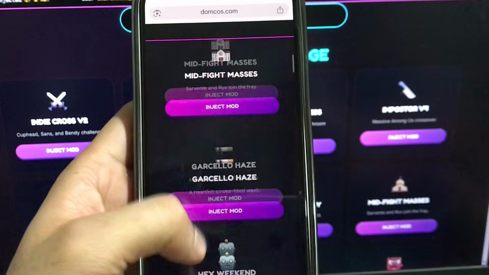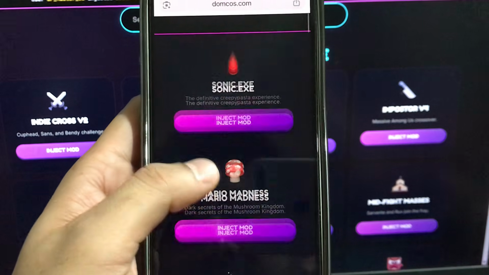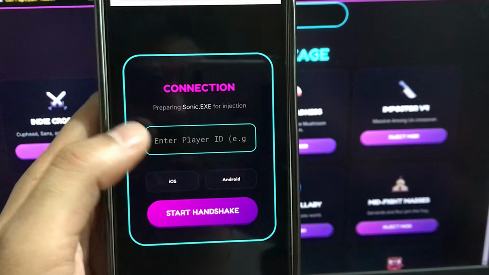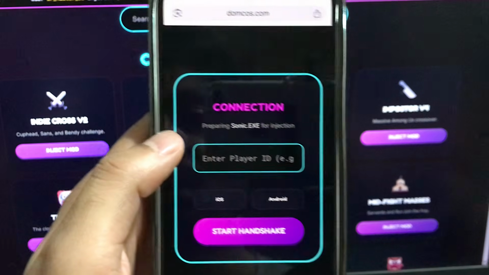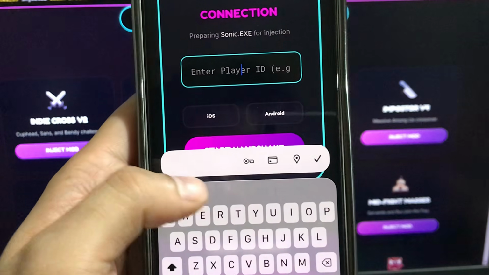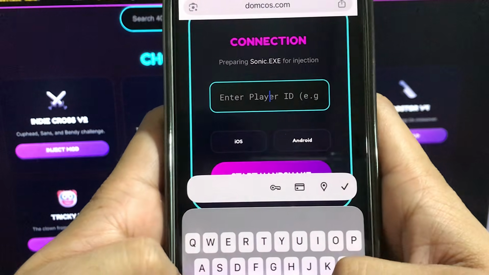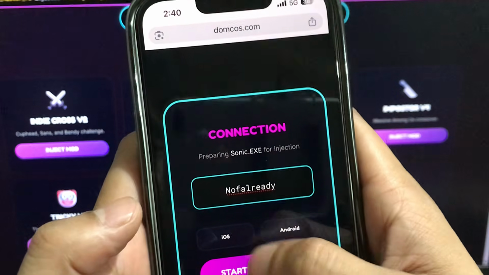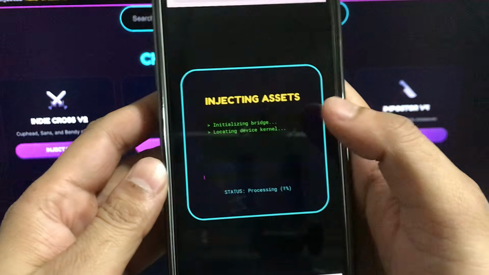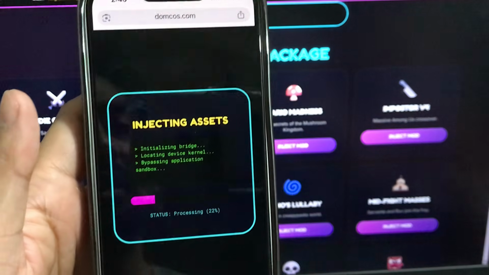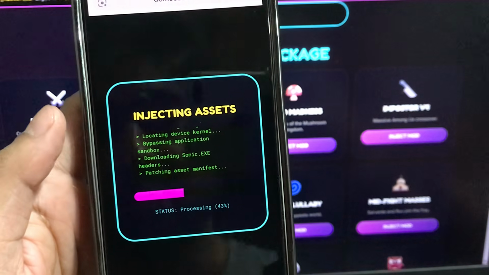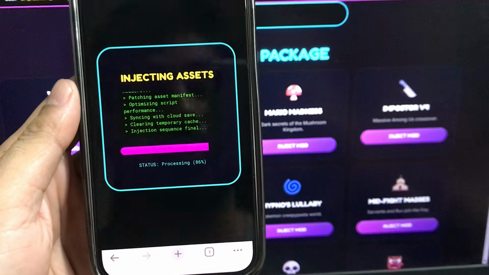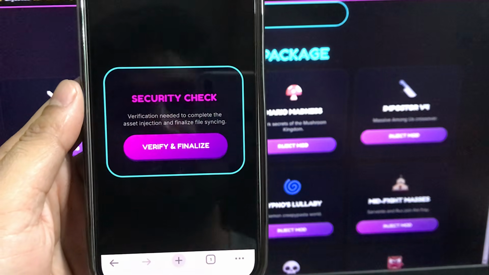Okay, so let me try to inject the Sonic EXE into my FNF game on my iOS. Here you need to enter your player ID after tapping on the mod you want to inject on your FNF game. This is my username and I'm using iOS device. So tap on start handshake and now it has started injecting on my FNF iOS game over here. So that was very easy, and that's how you can actually inject the mod on your FNF game.